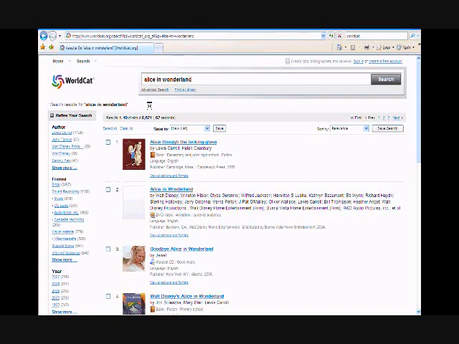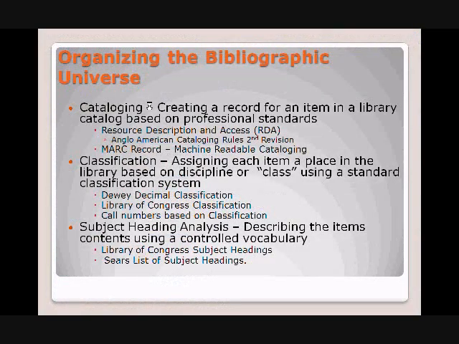So what librarians do when they're doing classification and cataloging is that they are organizing the bibliographic universe. Cataloging is the process for creating a library record for an item in a library catalog based on professional standards. Currently, the professional standard is Resource Description and Access, or RDA. This standard has replaced the Anglo-American Cataloging Rules Second Revision quite recently. And we will be using this standard when we catalog records in this class.